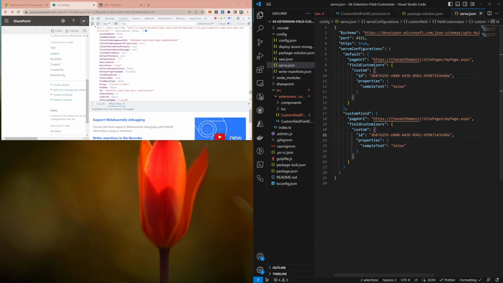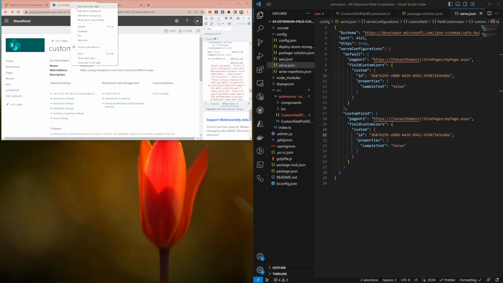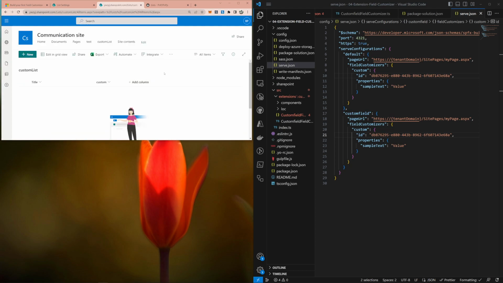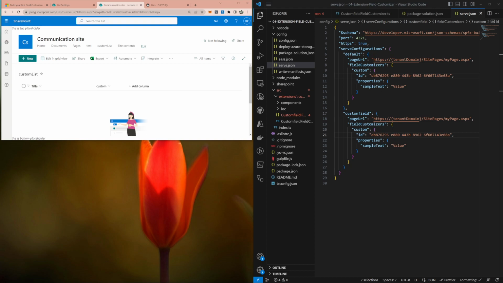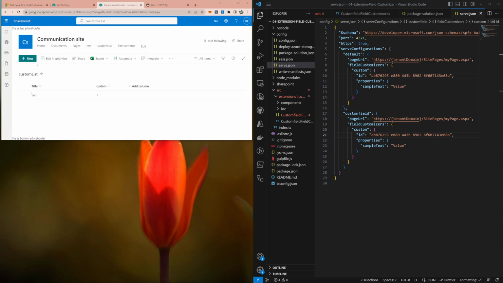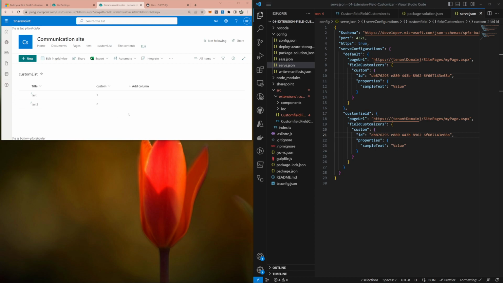Okay, it's done. And the next step, let me duplicate it, right? Duplicate. So now this is the custom list, and let me create some items. Test, save, test 2. Okay, so this item has been added.